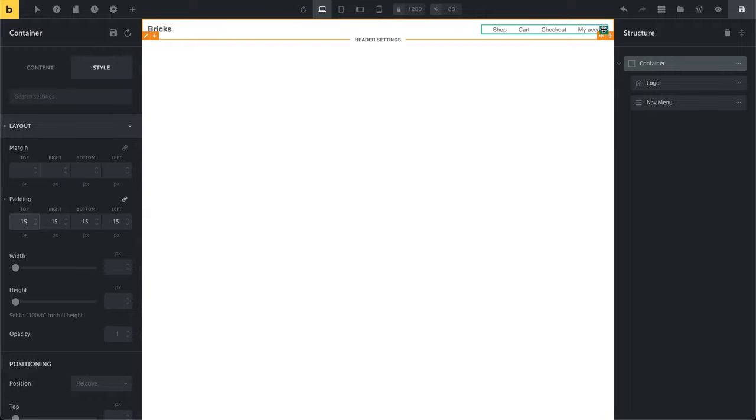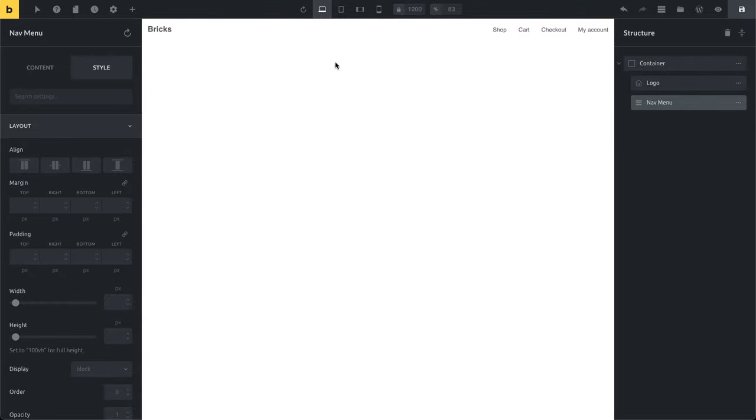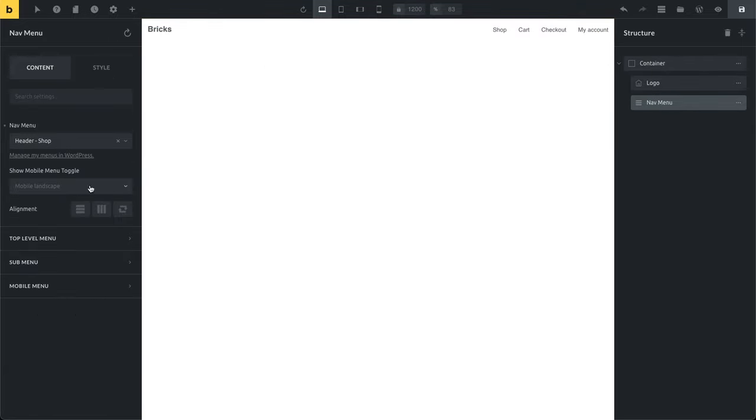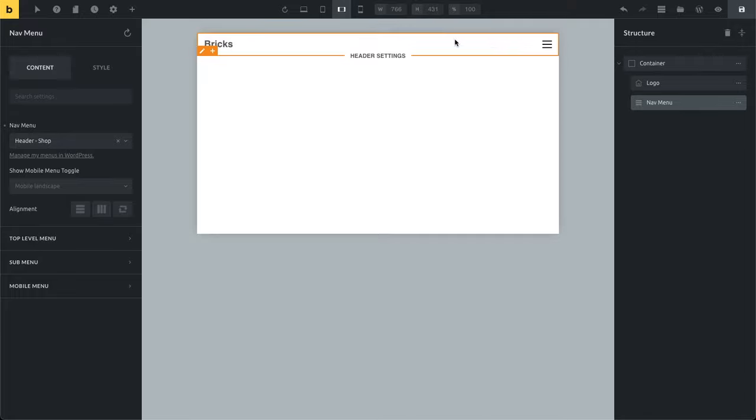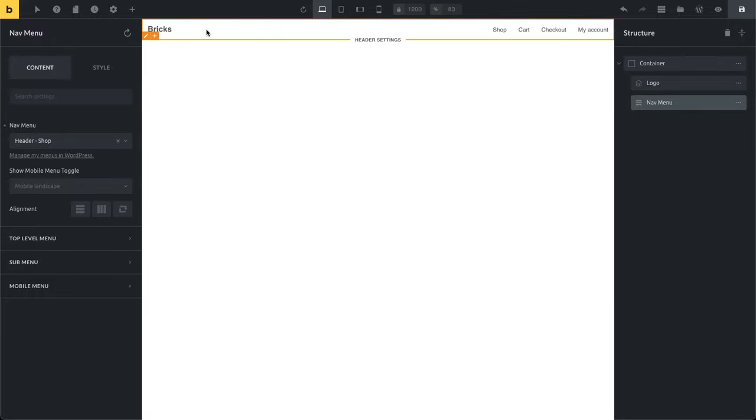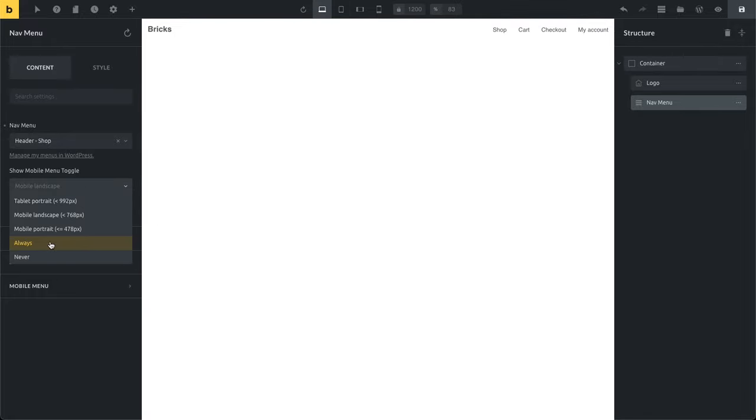I actually want to show the hamburger menu by default and not this menu on all breakpoints. So I select my nav menu under Content, show the mobile menu toggle on mobile landscape. So by default, when you go to mobile landscape, it would show you this hamburger menu like this, but I want to show this on all breakpoints. So on the base breakpoint, I'm going to tell him I always want to see that one. So now it shows up here by default.